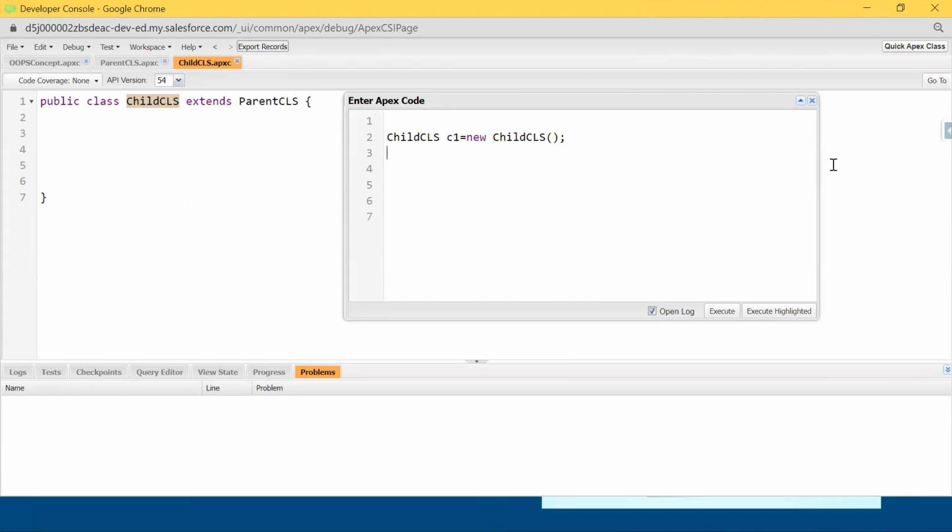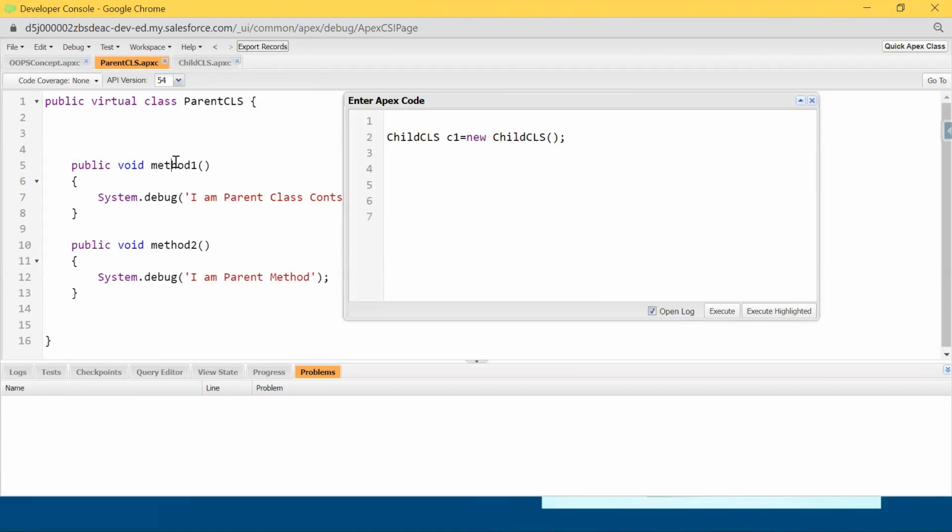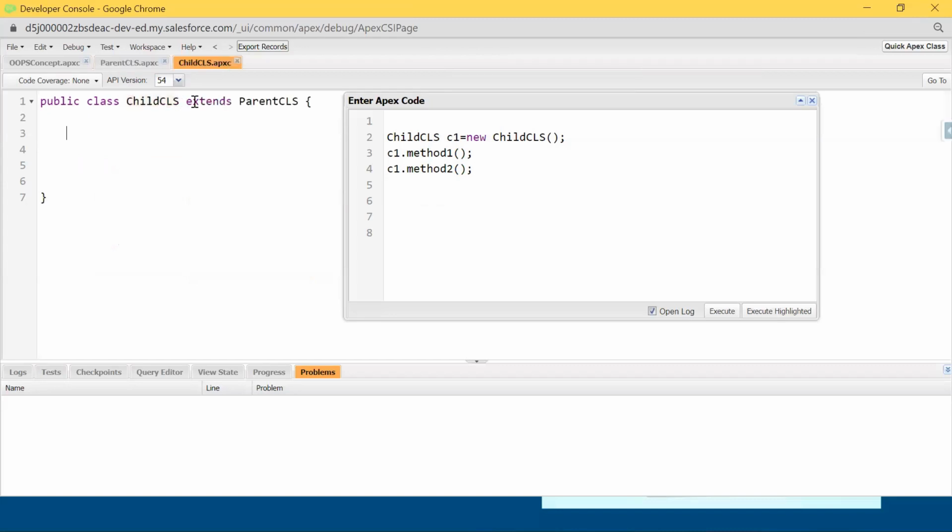Once you create the instance, if you want to call method one and method two, just copy the method name and call it with the help of the instance, like C1 dot method one, and again C1 dot method two. These two methods are defined in the parent class, but the child doesn't have anything here. With the help of the extends keyword, that is inheritance, we can use these two methods under this class and call them with the help of the child class instance.